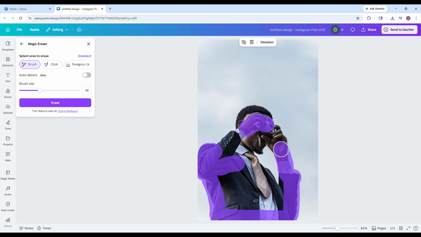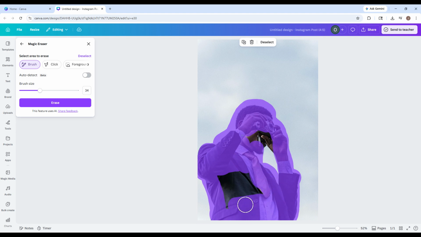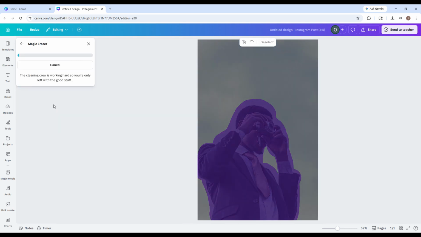Now click Erase and Canva will process the image and try to reconstruct the background behind the person. Depending on the photo, this may take just a moment. If the first result doesn't look perfect, don't worry. You can simply brush over the area again and run the Erase tool another time to improve the final look. For complex backgrounds, it may take a couple of attempts to get the best result.